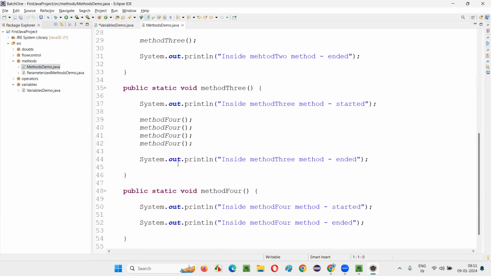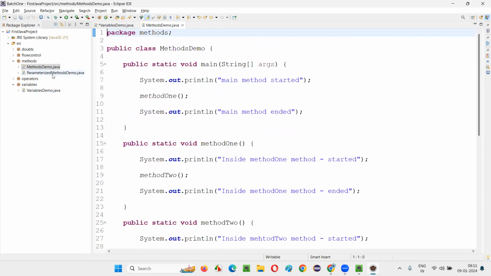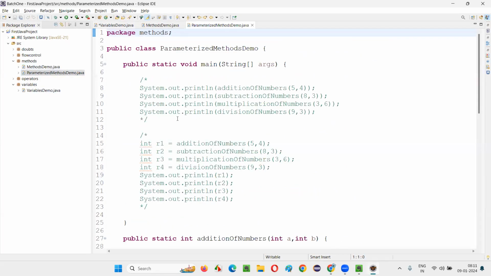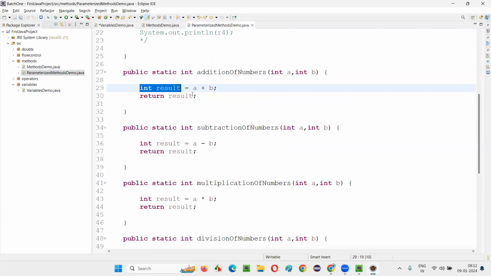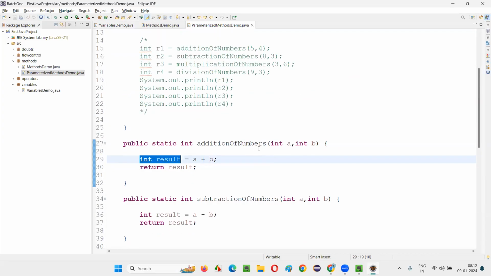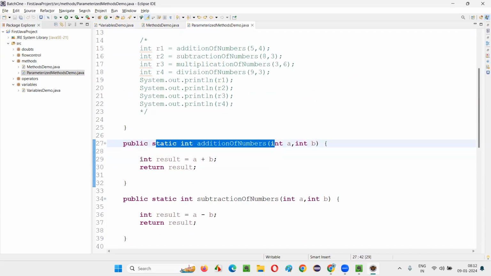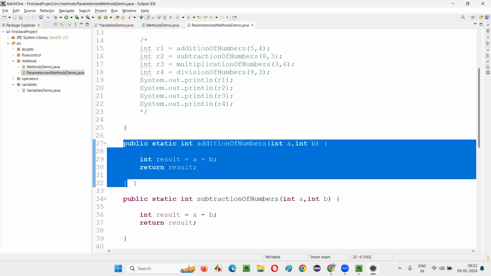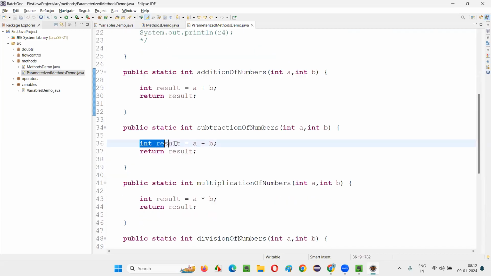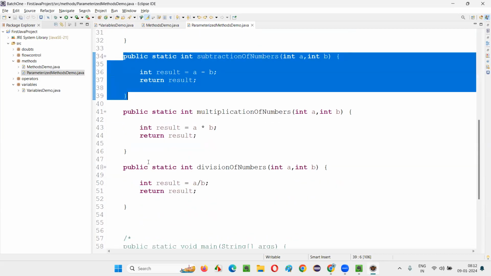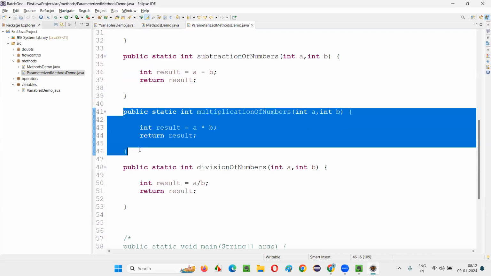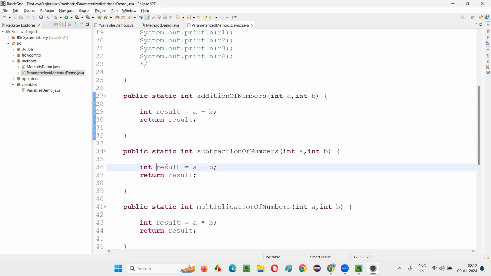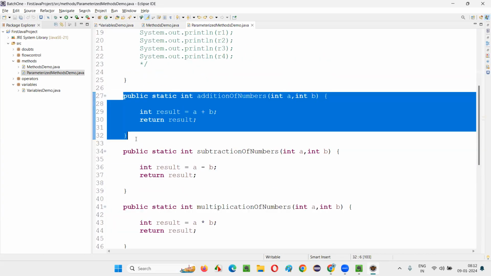Here, in parameterized methods, is int result a local variable or a global variable? In this addition of numbers, is int result a local variable or global variable? The scope of this is up to here only. Whereas this int result is also up to this method only. All are different here.